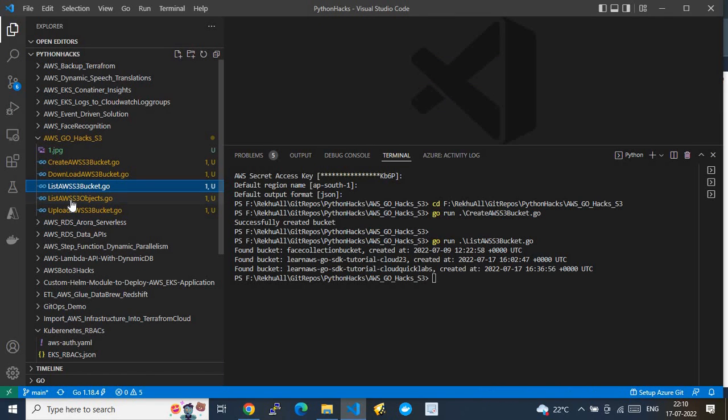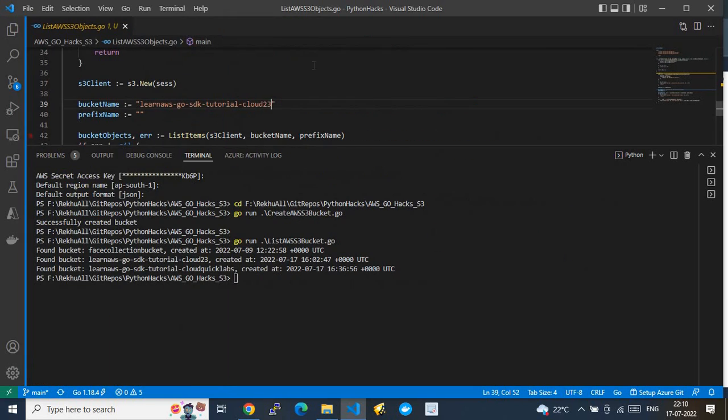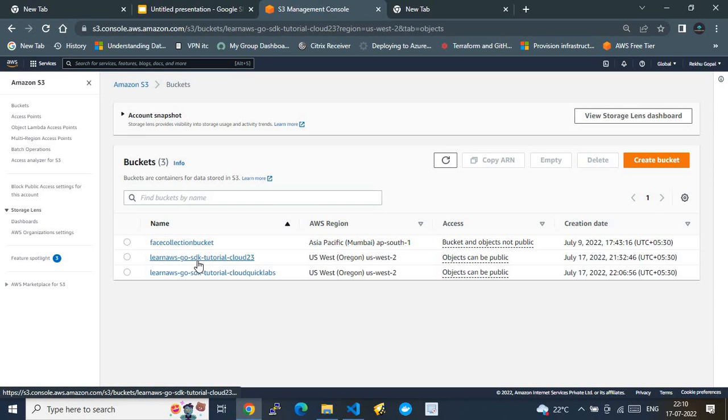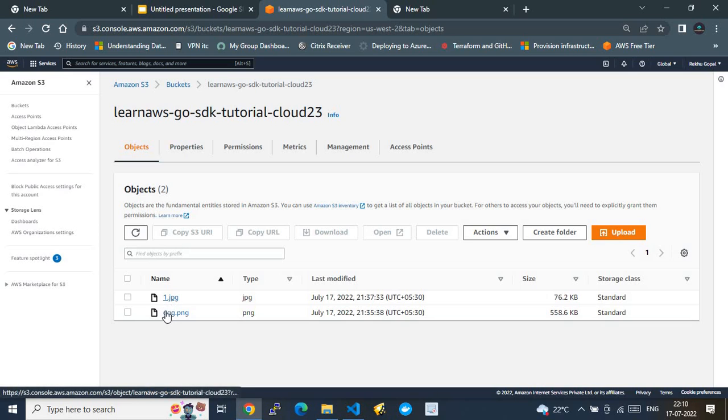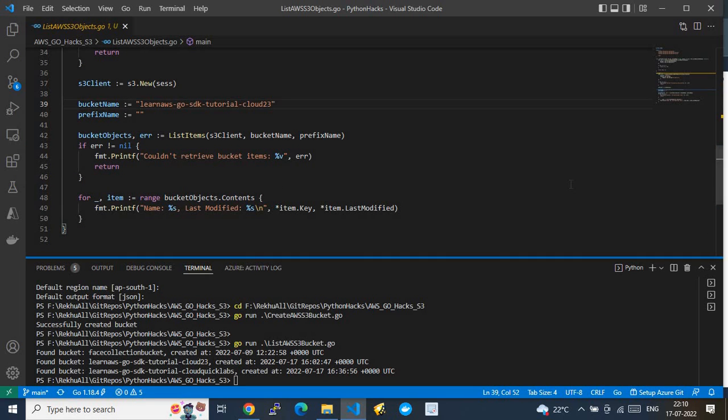The next command is list all objects, and this script is going to retrieve all the objects present in an S3 bucket. For this case, let's use this dummy bucket. In this bucket I have 2 objects, one.jpg and gg.png, and the bucket name ends with hyphen cloud 23. Before I run this command, let me quickly walk you through this code as well.